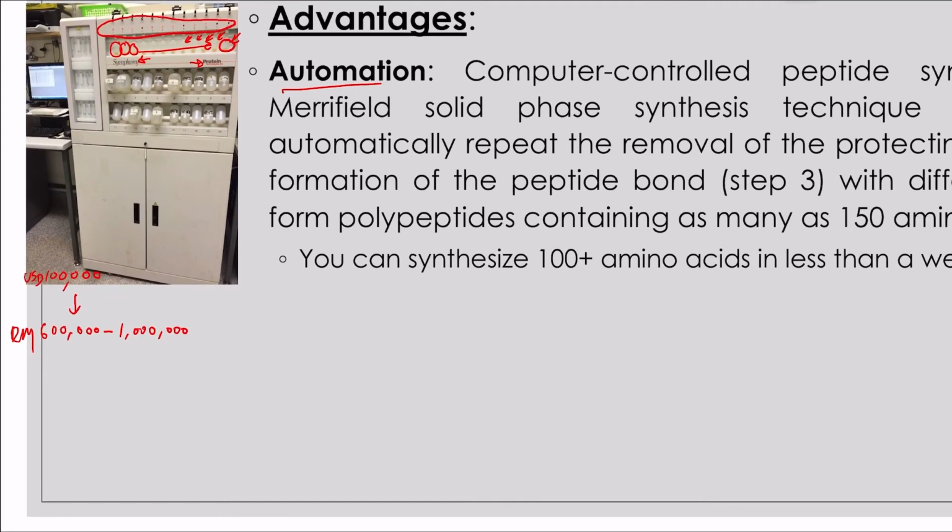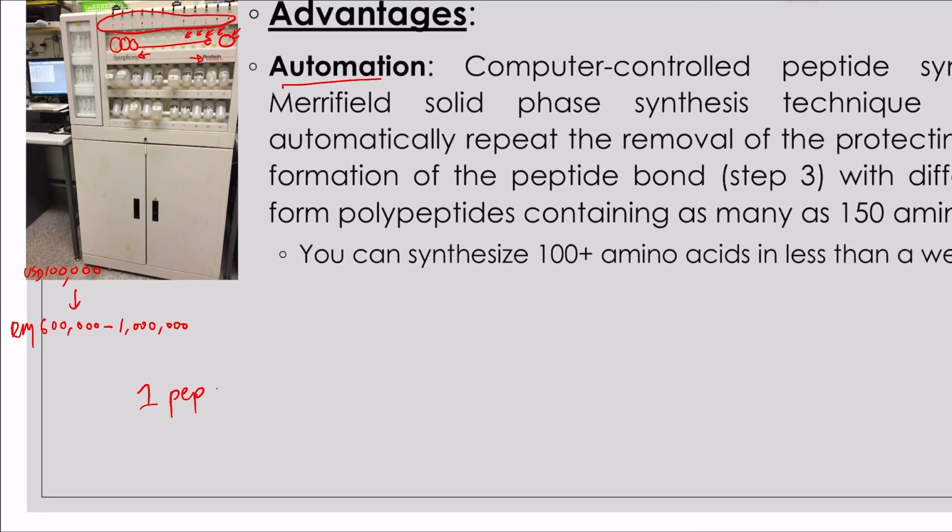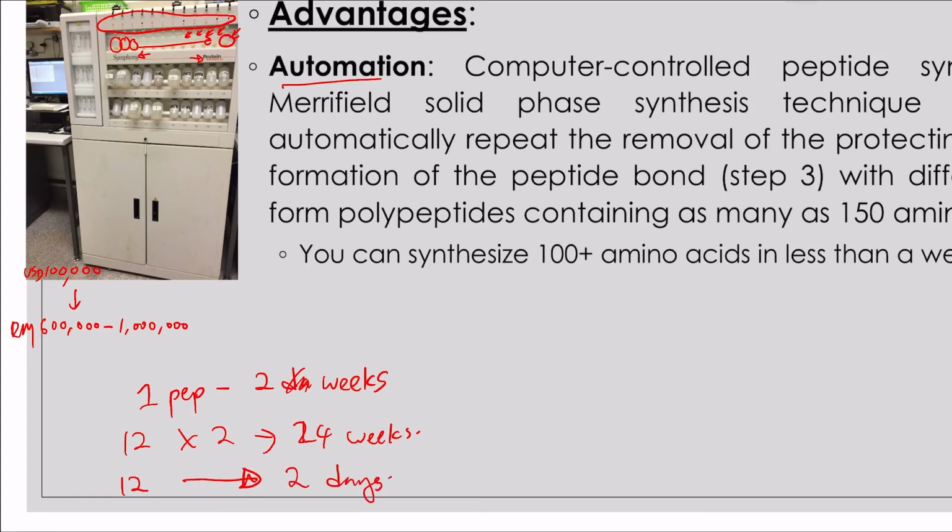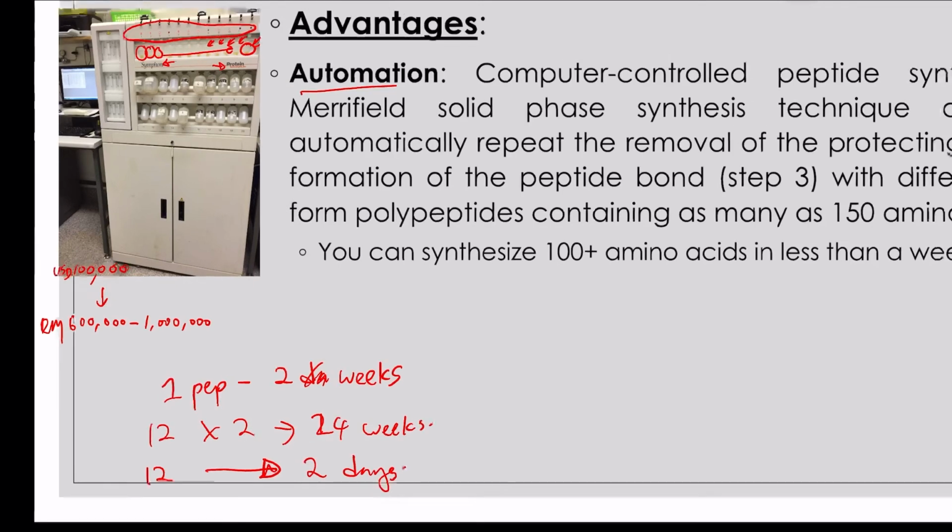So if one peptide takes you 2 weeks to synthesize, if you have 12 peptides, then you will need about 24 weeks to complete. But imagine this machine, 12 peptides, because it can run simultaneously, it will take you just 2 days. So it saves a lot of time.